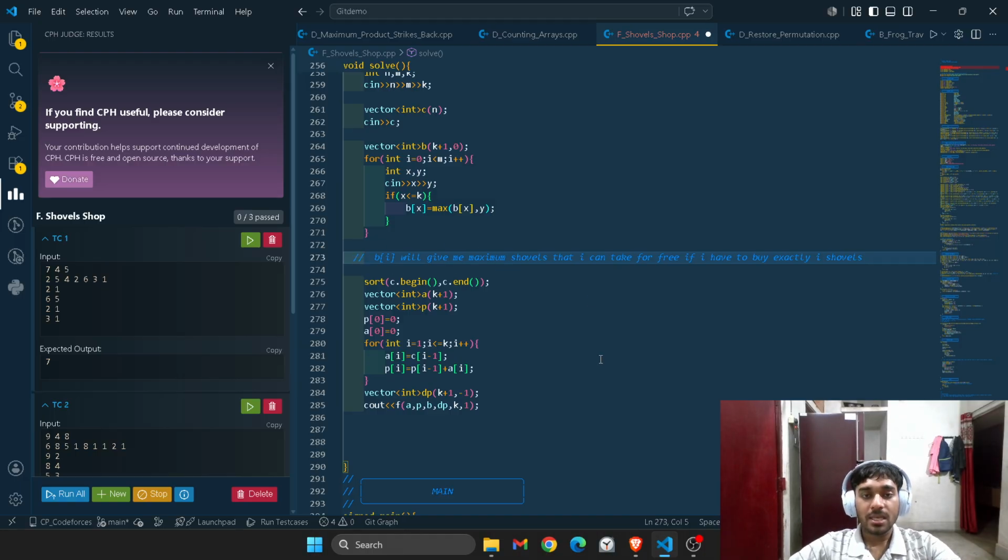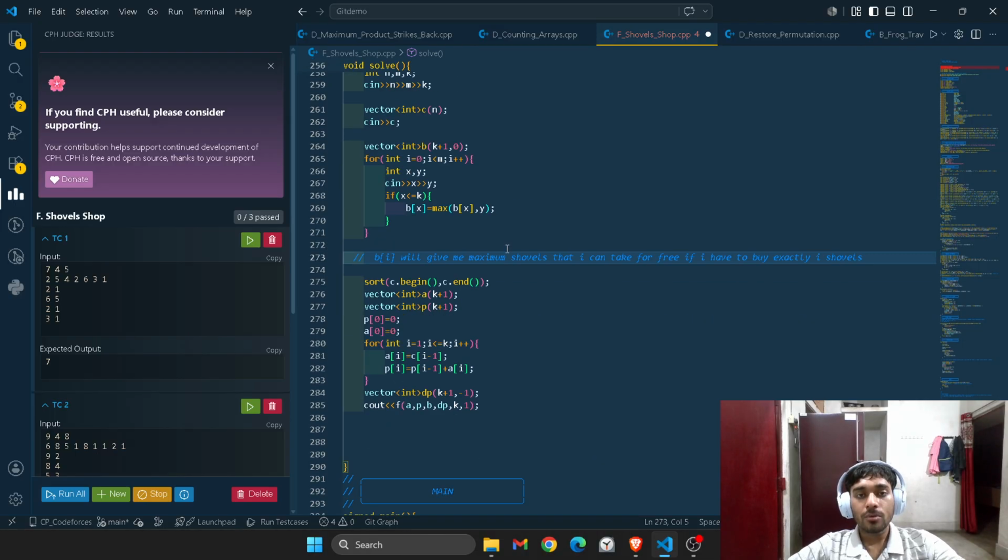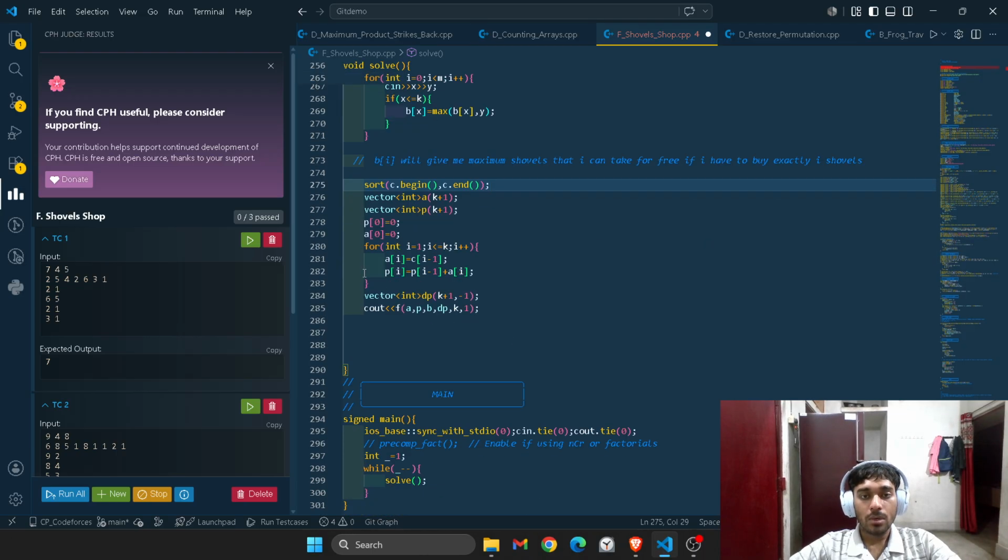This is clear. Now I need to buy only K shovels, so I have to pick the K shovels that have the minimum cost. So I have sorted this vector, then I took out the minimum of them and extracted them into another vector. And I have made a prefix sum for them. You will later get why I made this prefix sum. I have also made a DP that will be used for memoization.